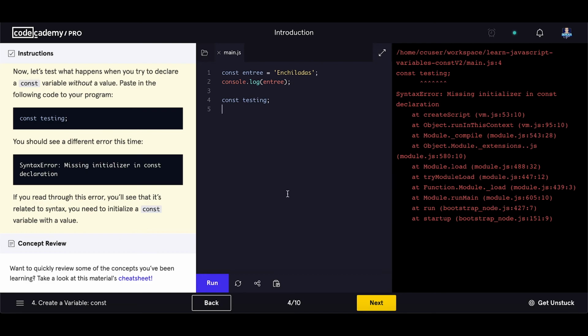That should be all for this one. You basically learned about JavaScript constant variables, what you can do with them and what you can't, and why you should use them in the first place. So let's continue to the next exercise.